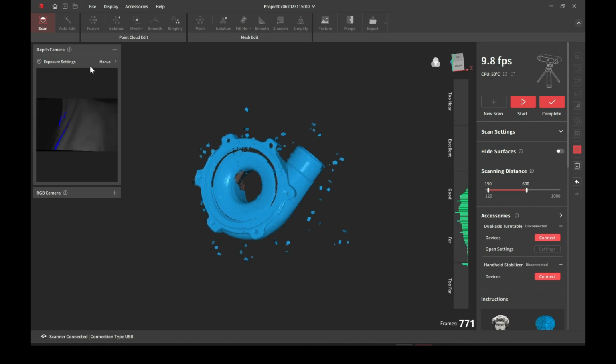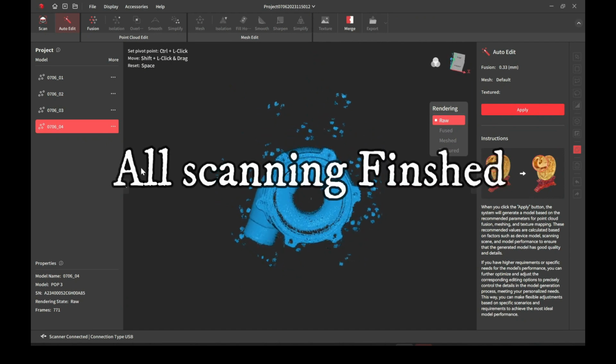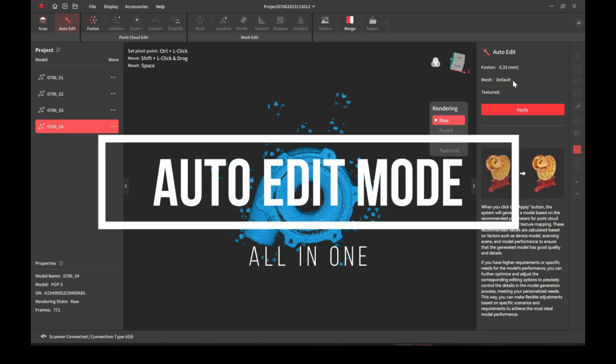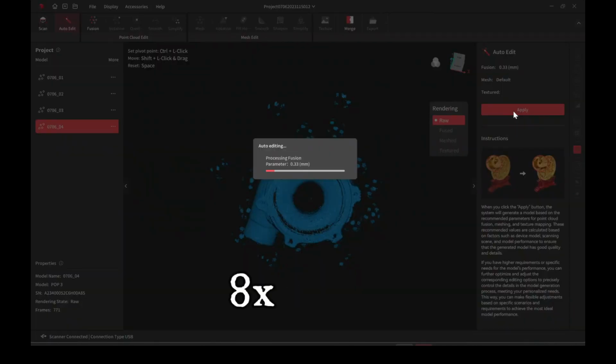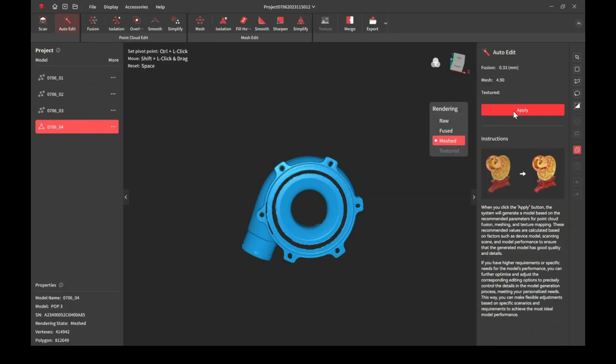And this one's finished. This should be enough. So once all the scanning is done, you now have to go through and fuse the points. I'll use the auto mode just to show what it does. And as you can see at the top right underneath auto, it tells you what settings it's using. And as you can see, the model came out pretty clean.